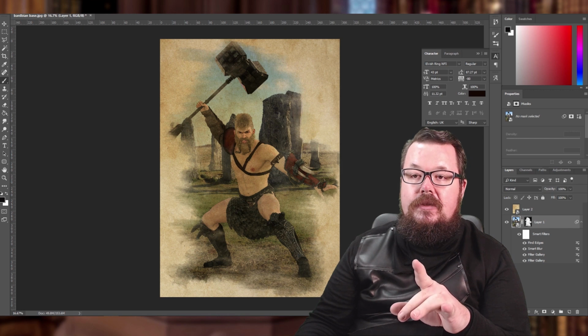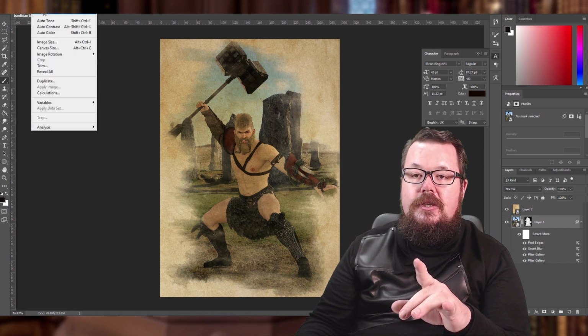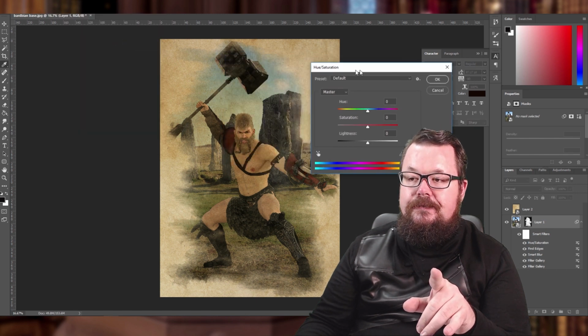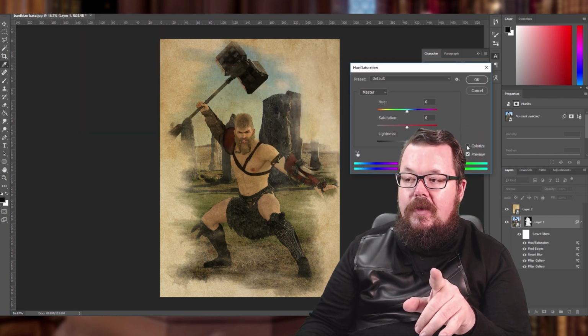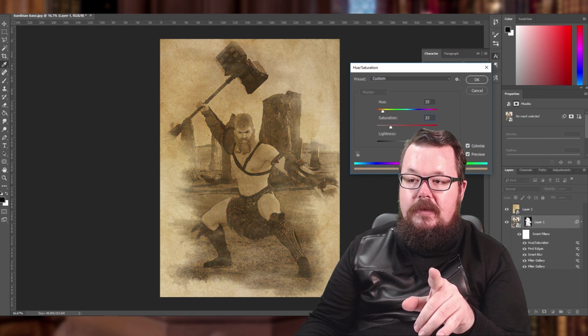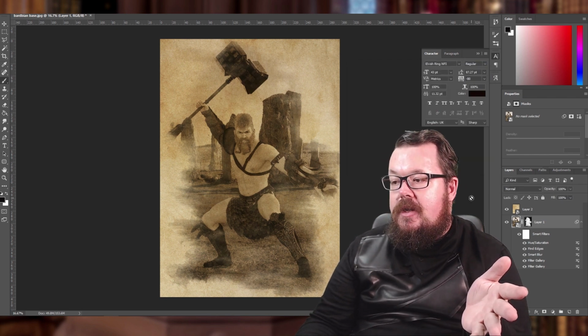I'm going to go here, and I'm going to go image, adjust, and hue and saturation. And what I'm going to do is say colorize. And now I'm going to drag it so that it almost gets to the point where it could be an illustration of some kind. I think that could be something that someone doodled or sketched. Maybe you like it, maybe you don't like it.